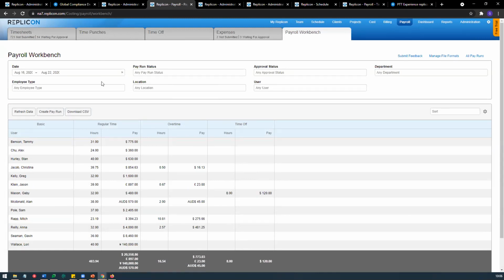All you have to do is set a date frame, or if you want to access the previous pay runs that you've done, you can head over to the status and choose, so you have access to that. You can also view by the approval status, by department, by employee type. You have a couple of options where you can go ahead and pull this information up.